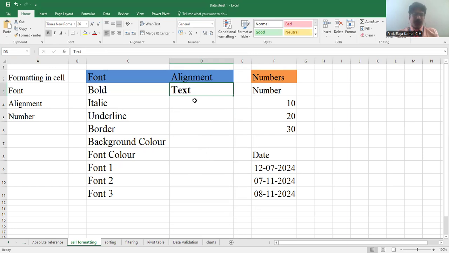Or else you can use a simple shortcut key, Control B. If you select the text which you want to highlight, you can select the cell of that particular text and press Control B. Automatically, it becomes bold.